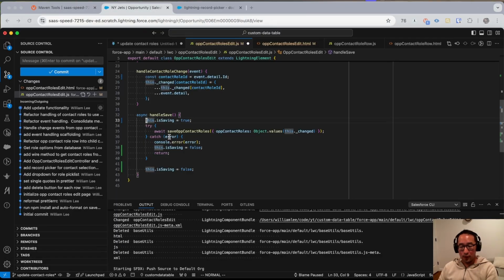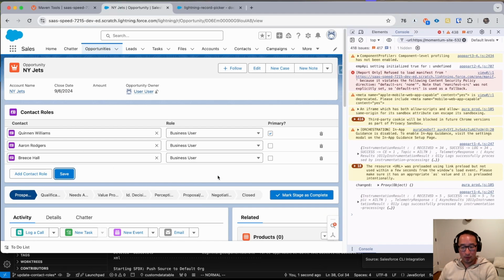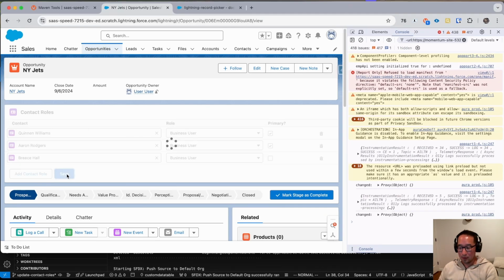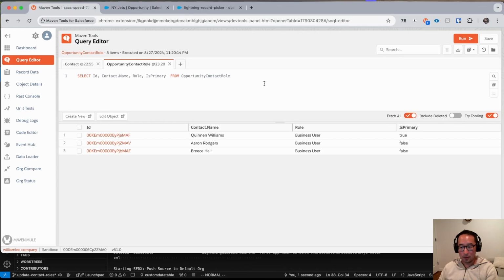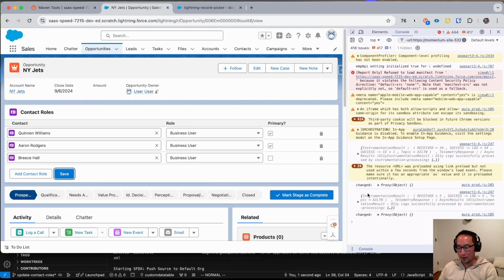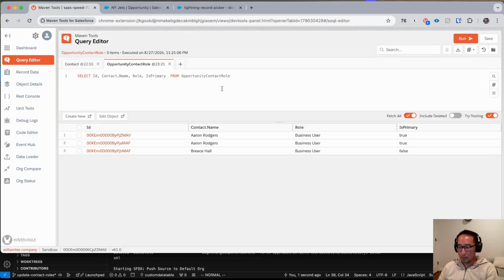Amazing. One other thing, I think we should make sure that we are showing a proper error message to the user if the save does fail. So I think we can make this fail. Let's just make sure. So if I had two primaries, this should fail. No? Well, it just silently succeeds. That's wonderful. What if I have two Aaron Rodgers? I can actually have that. Interesting.